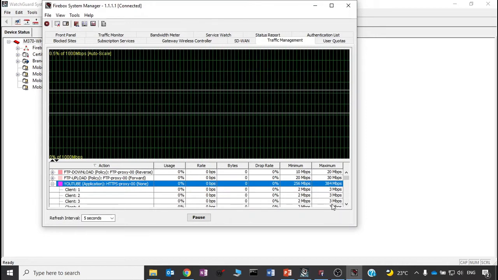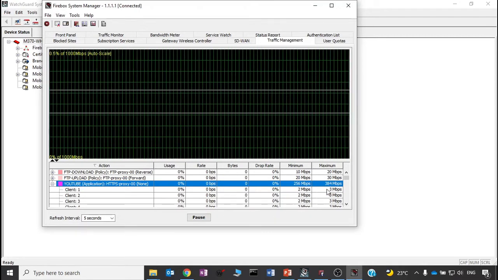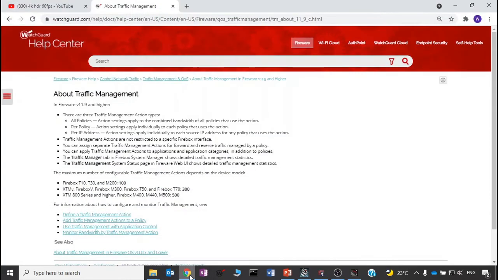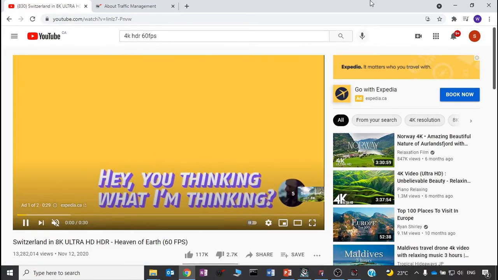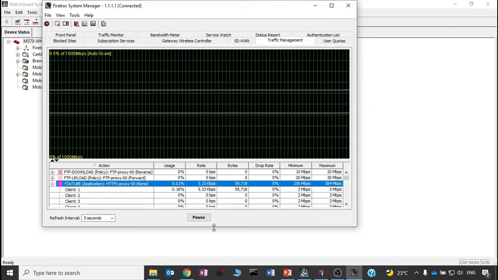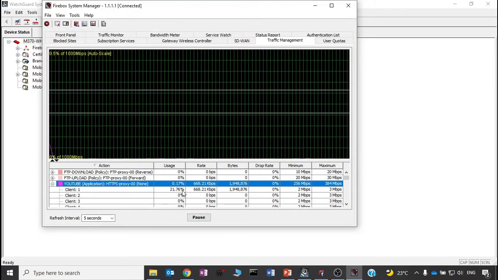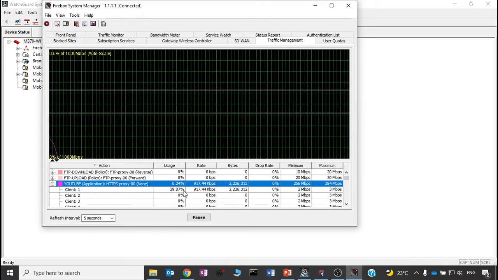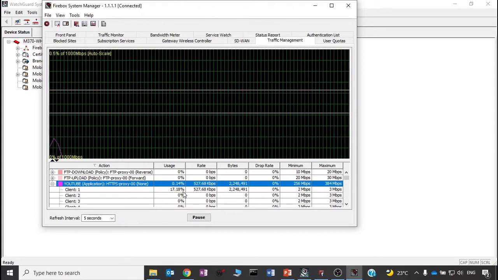So as you can see, because this one is per IP address for each one of them, you can see the minimum, the maximum, total throughput that they're gonna take in this scenario. So let's say that we want to run something here in 4K. You can see now client 1, right? The usage is 21% because just an ad. So we are okay. And then you will see that in a minute is going to start picking up.